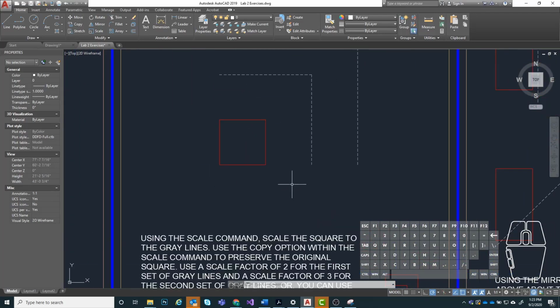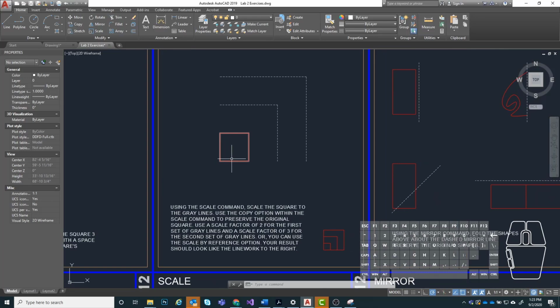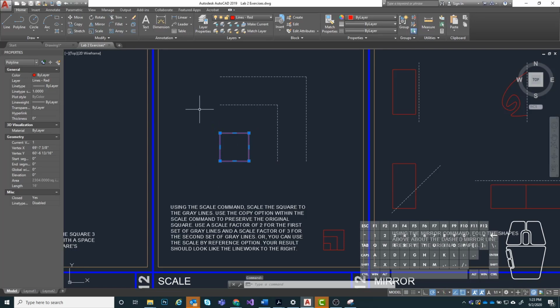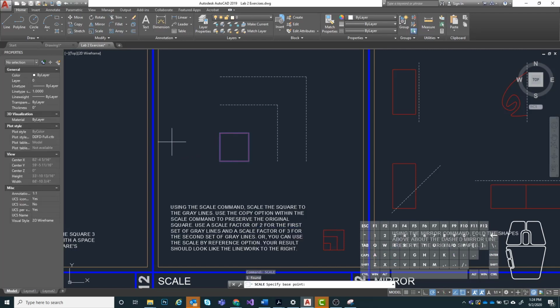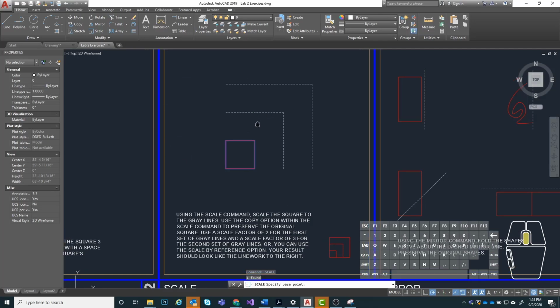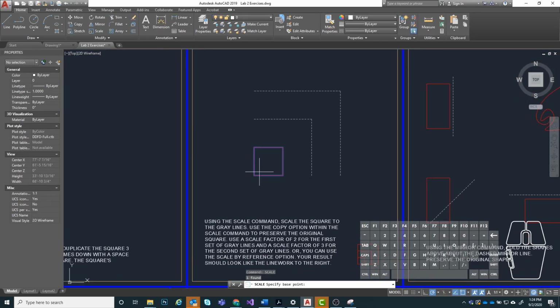All right, but to start you guys off on that, I'm going to talk about some of the methods we have for scaling. Okay, so first we want to click on our square, and then we want to type in scale. All right, so at this point, for a tool like scale, our base point is really important. Like what we select as our base point is really important.